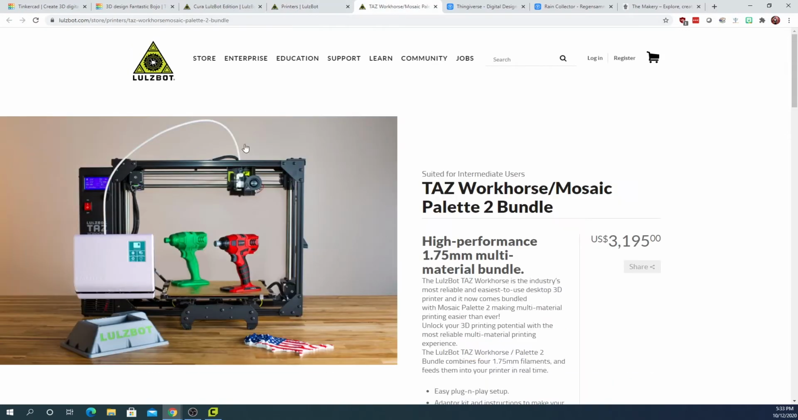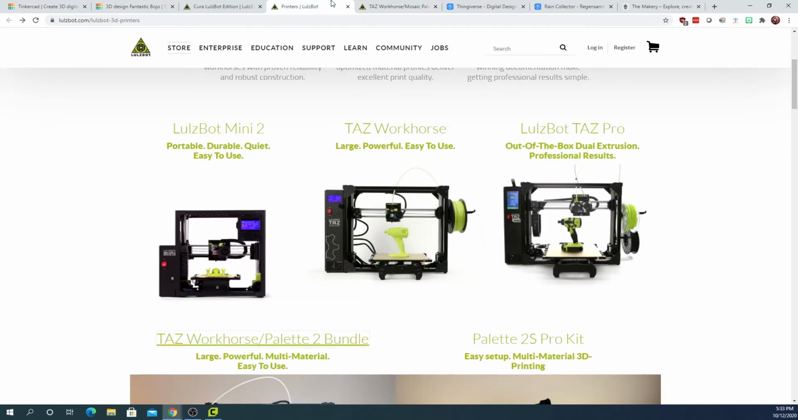So the Taz Workhorse is very similar in looks to ours. You've got what is supposed to be a spool of filament right here, as well as the extruder right here, and a little interface right here. Ignore this little add-on, but definitely something to look at. All right, so that's the one we're working with.